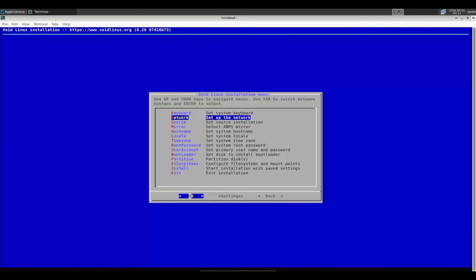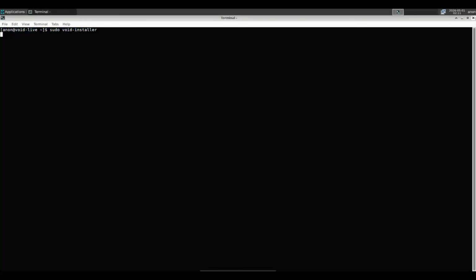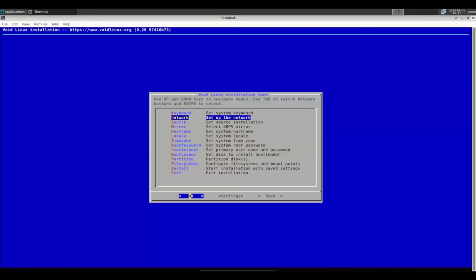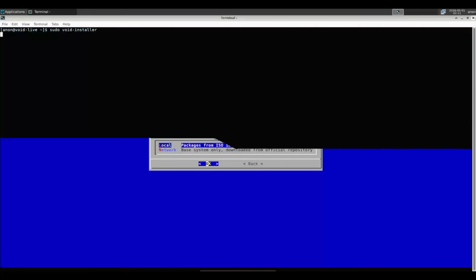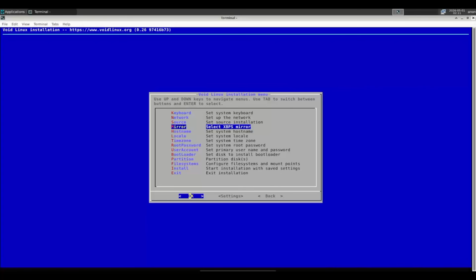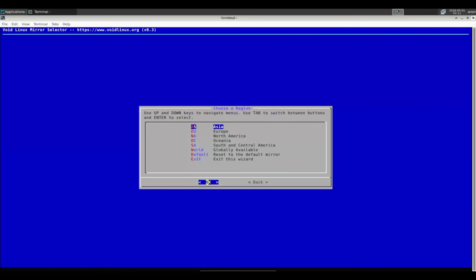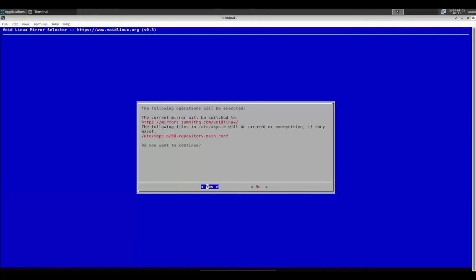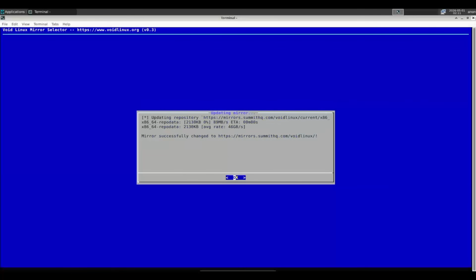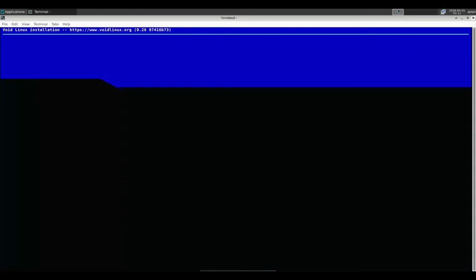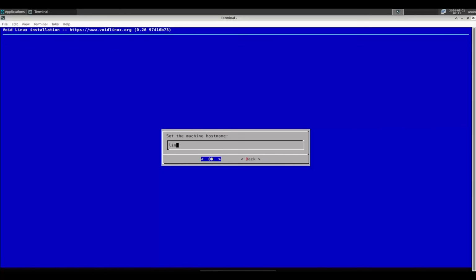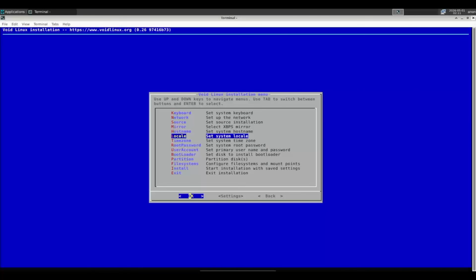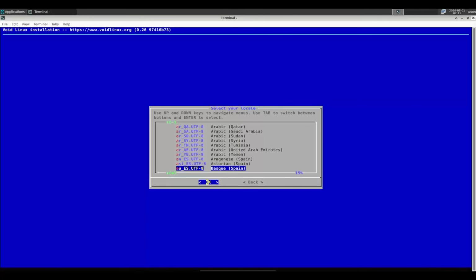Now I'm going to set up the network. It looks like the network's working properly. Now we'll set the source installation: local packages from ISO. We're going to select our mirrors. Chicago, because that's the closest to me. Hit OK. Now we're going to set our host name and our locale. I will be choosing English United States.